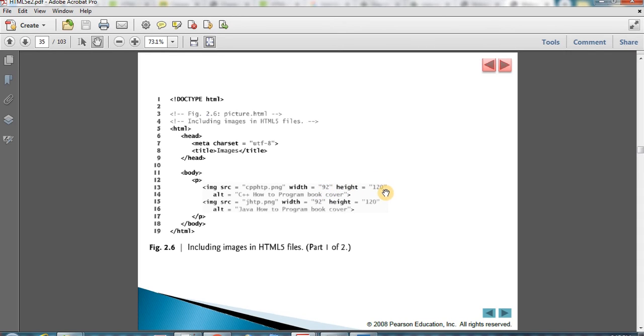Now 92 and 120 are in pixels. So 92 here means 92 pixels and 120 means 120 pixels. So the image will be displayed with this size. The actual image could be a different size, but you can render the image and resize it in the web page to any size that you want.